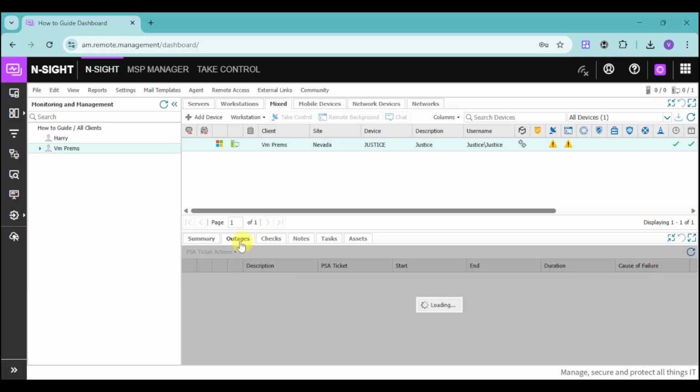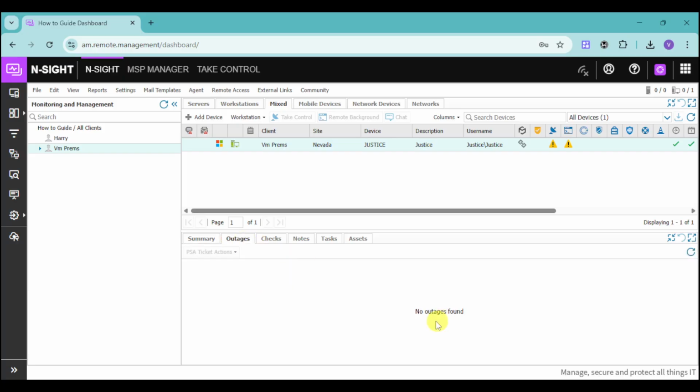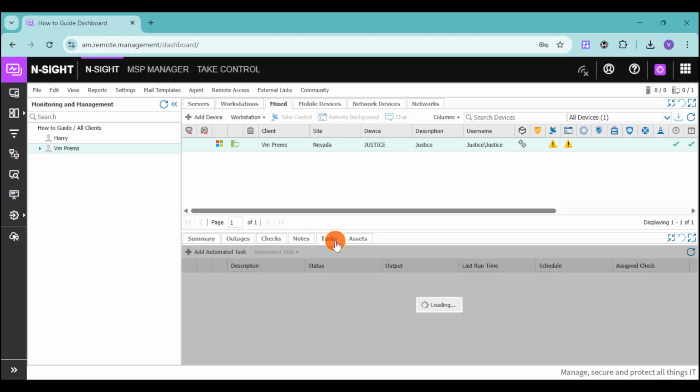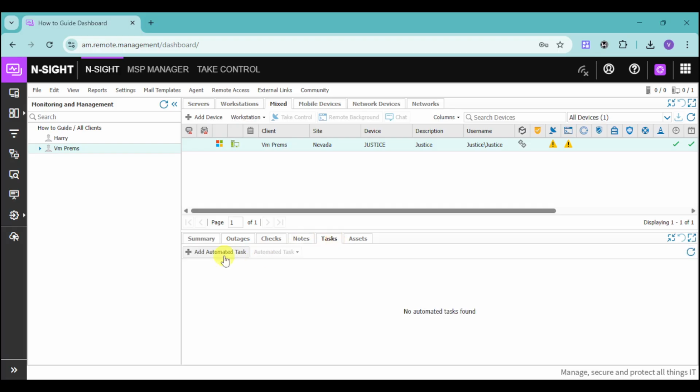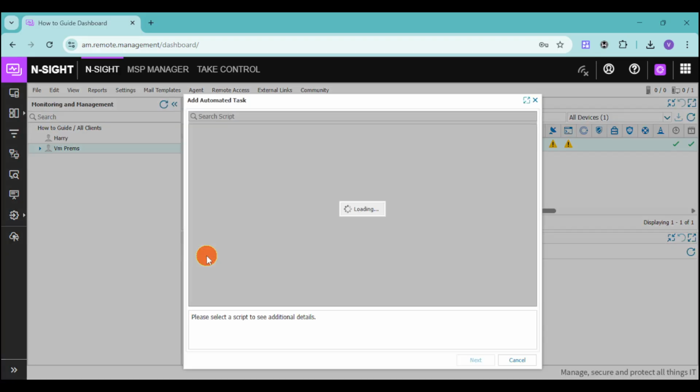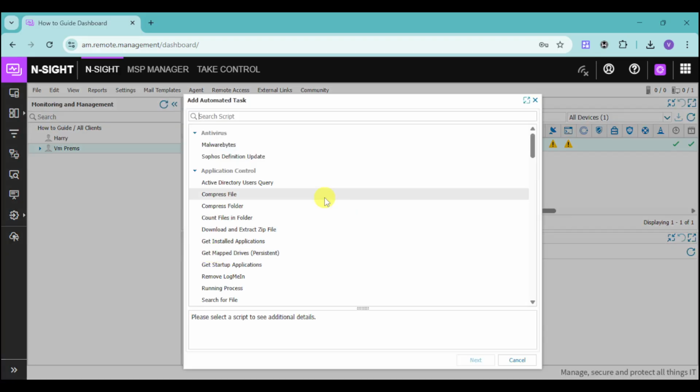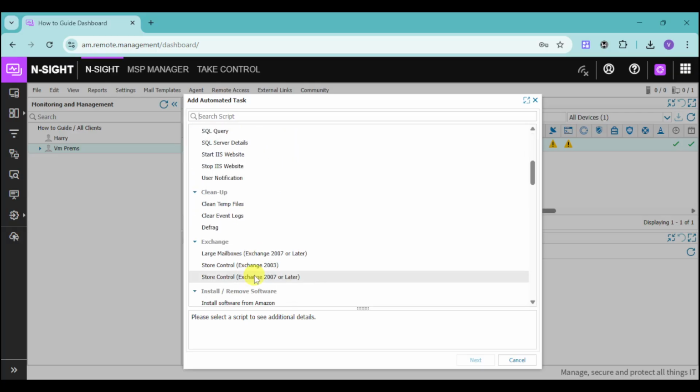We also have in here the outages option. You can see in here if there's any outages that you need to address. And you can also see in here the notes and if they have any notes that they already added. We also have in here the tasks that we need to do, but you can also click onto this add automated task in order to add a task for them right here. So for example, you can choose in here automated tasks like Malwarebytes, application control, Exchange cleanup, and options.